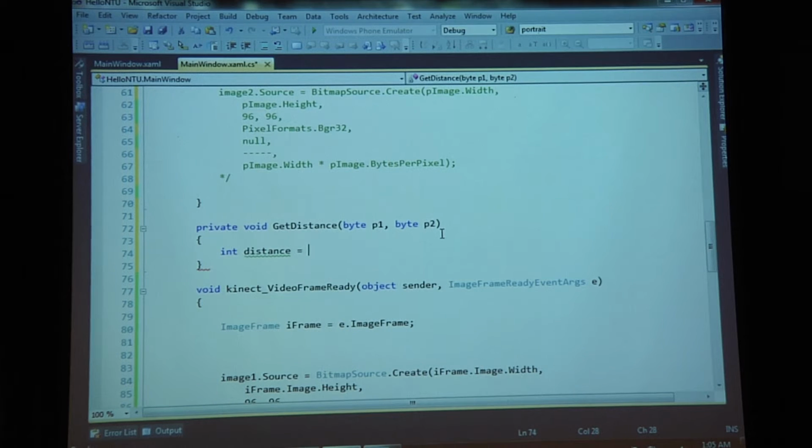I have bytes p1 and p2. I have to basically combine them together. How would you combine 2 bytes together? You would use an OR, right?